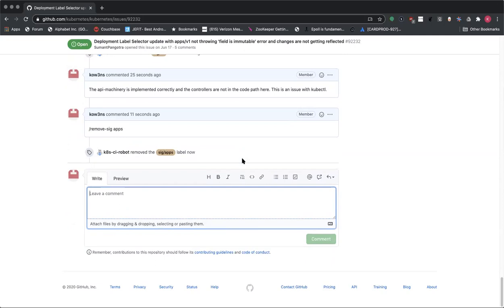It's just like the code doesn't even exist in the controllers. It exists inside of the API machinery, and the code inside of the API machinery clearly functions and has for many releases now. So by process of elimination, it's definitely an apply bug. It's not server side apply. It's definitely client side apply. So it's got to be kubectl.